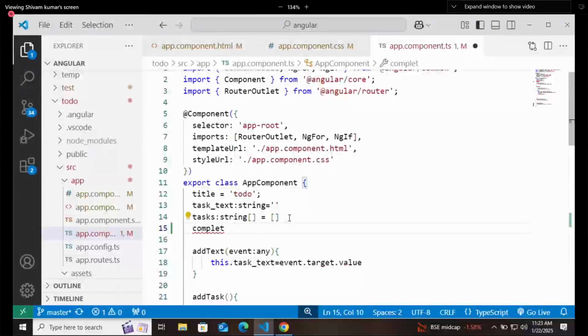Completed only. I am creating an array as completed and it will be a string array. Right? Any problem till now? I have just created an array named completed and it will be a string array.